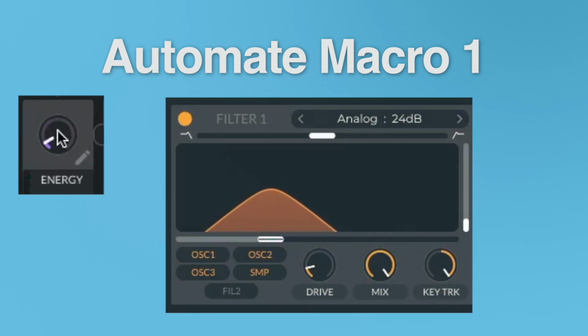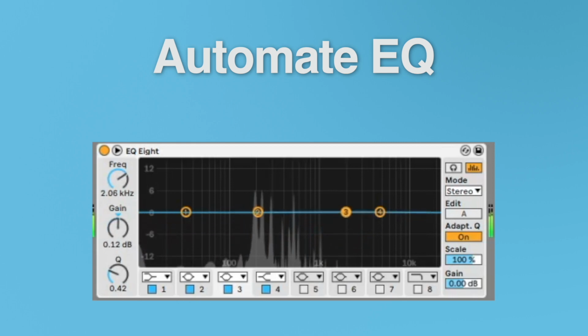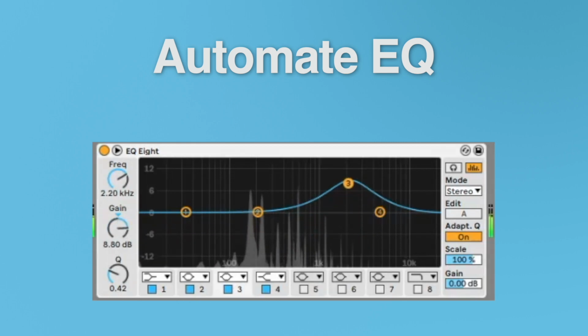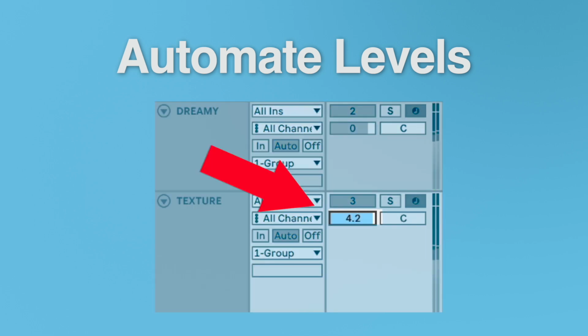Next, we can use the EQ, and we can either use this to make our synth be pushed back in the mix and sound a bit duller. It's going to bring more focus to the vocals, or you can boost it to bring a bit more presence to the synth sound. And the third thing you can do is to automate the level of the texture layer.